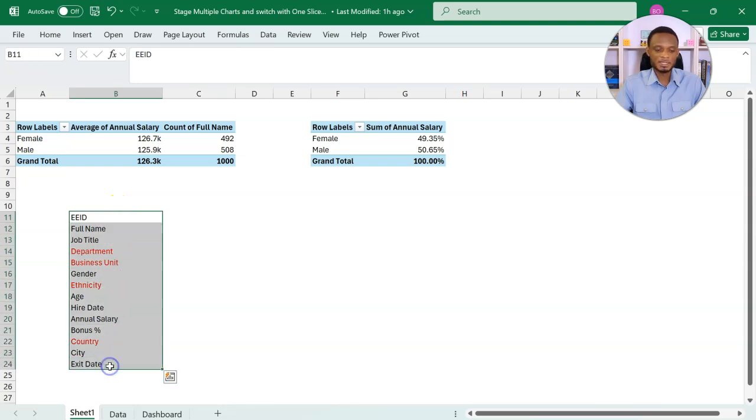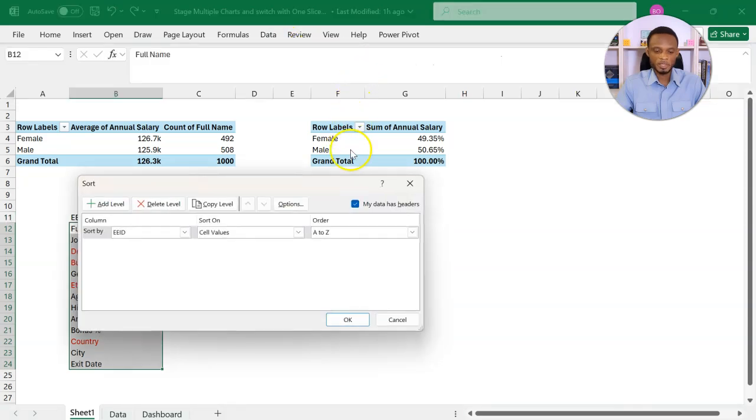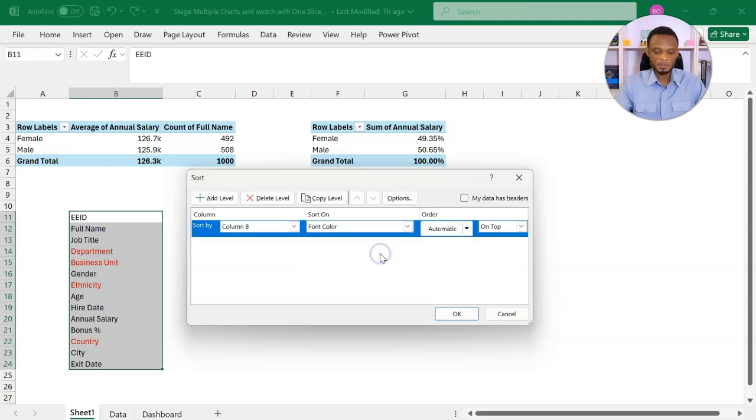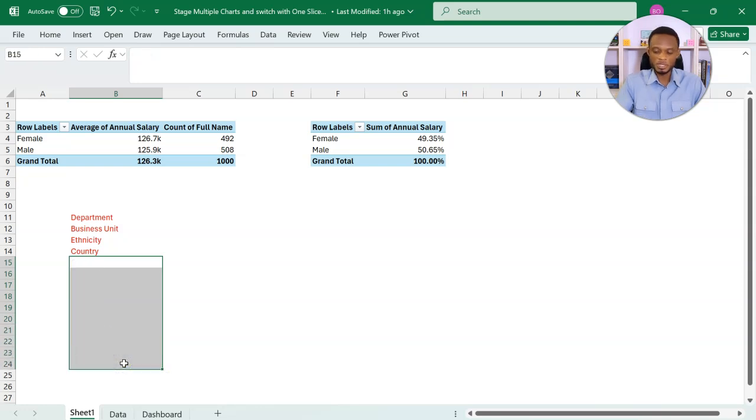So I'll highlight these, go to data, and then sort. Okay. I first have to uncheck that my data has headers so that I have the full list, and then sort this on font color. Okay. Now in the order, I'm putting the red font on top, and then I'll click OK. Okay. So this way I can now eliminate the ones that I don't need. So these are the columns we want to create 4 charts out of, if you like. Okay, I'm going to name this select item.